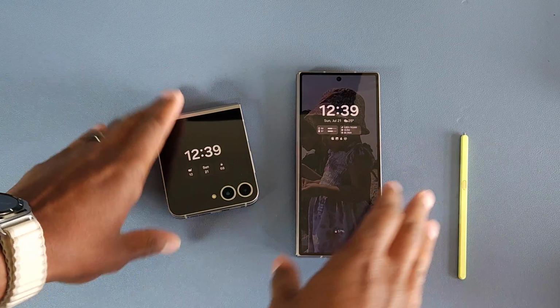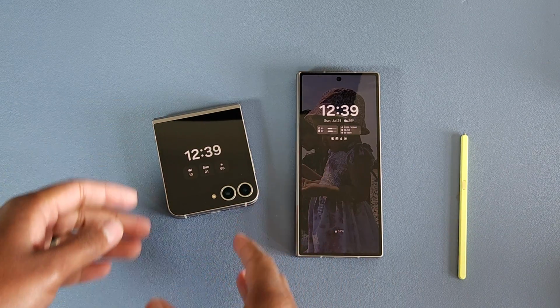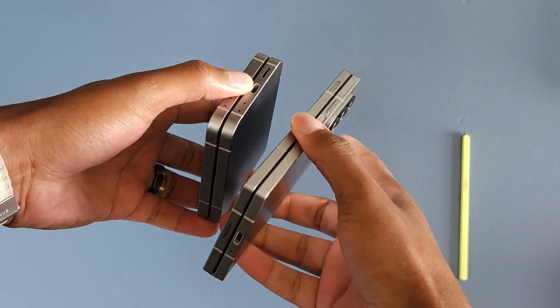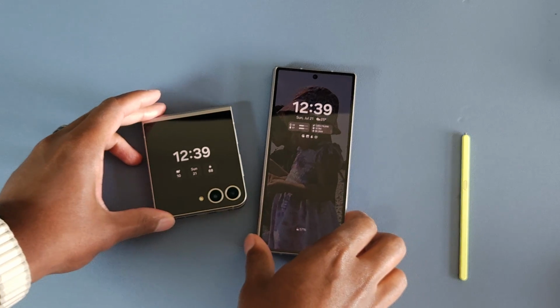In this video, I'm going to be comparing the Z Fold 6 versus the Z Flip 6 and just giving you an overall hands-on comparison of both of these devices. So let's get into it. First thing I'm going to talk about obviously is the design.